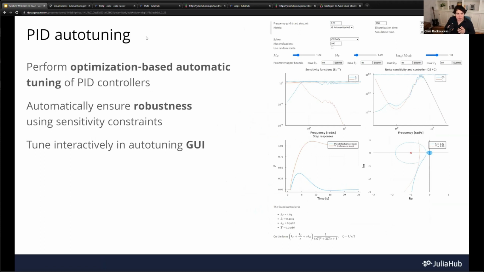One nice tool to be aware of with the controls library is that it has a PID auto tuning app. We have a lot of other tools that we'll be releasing apps like this for as well, where you can tell it to boot up the PID auto tuning app. And you can then start to move around some of these knobs, change the discretization time, the simulation time, and then see live updates on how your control policy would give you different solutions.